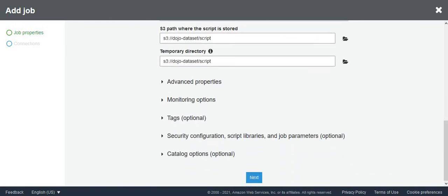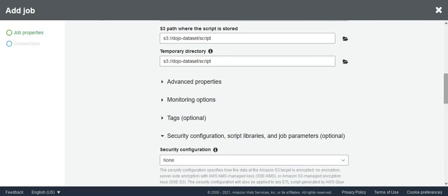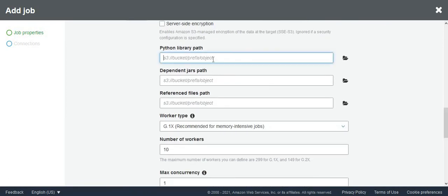And then, since if you want to use external libraries, you have to expand this script libraries section over here, and here you have an opportunity to provide the location of the Python library as an external library. So here I'm going to simply provide my location over here. There we go. So now I have provided my S3 Dojo dataset library, my mycustomlib.zip file.